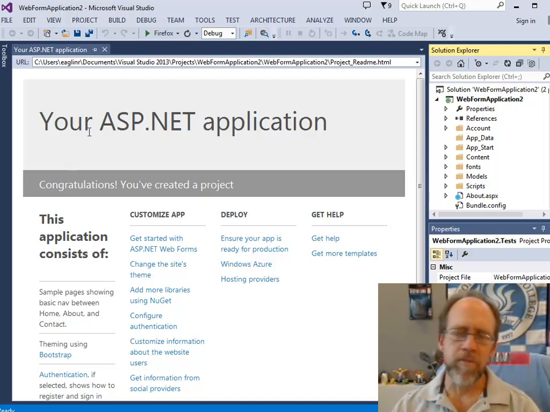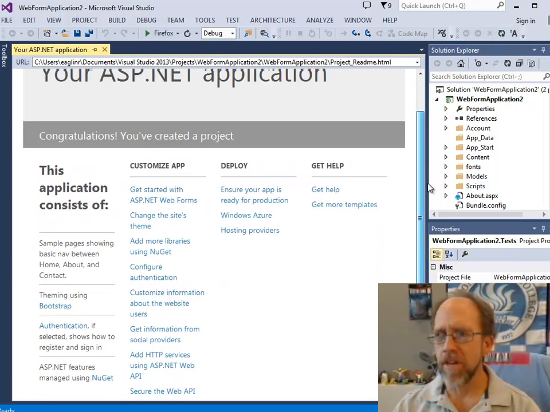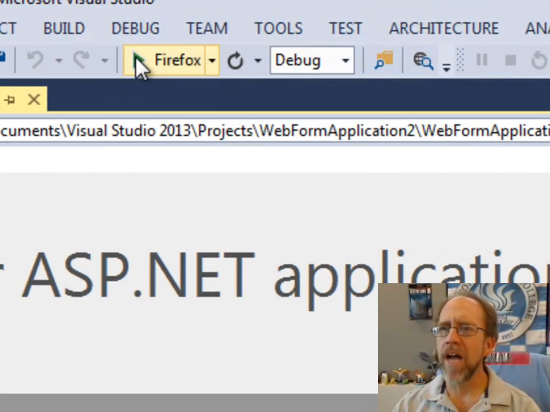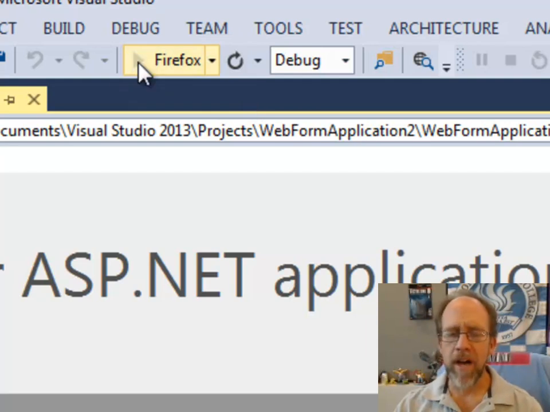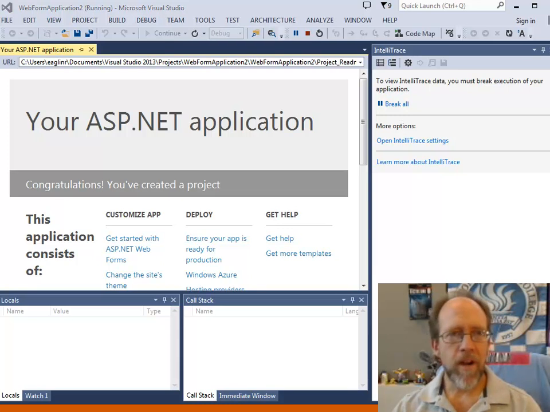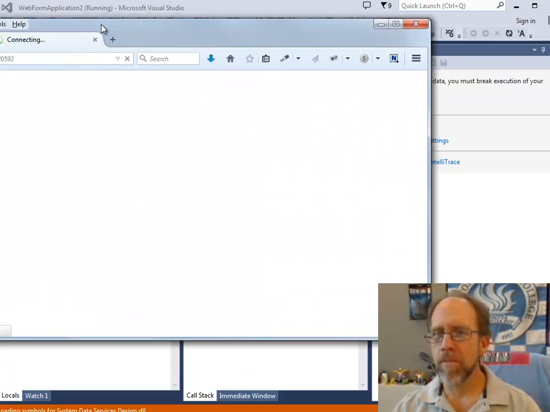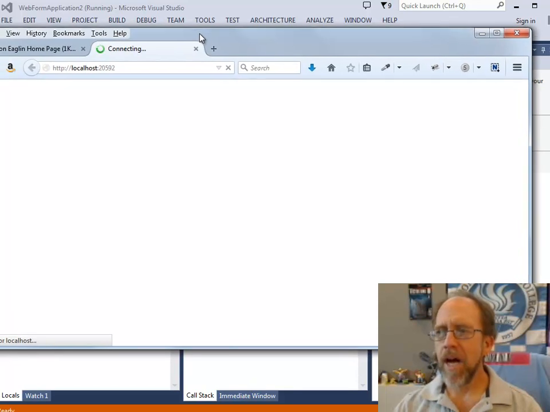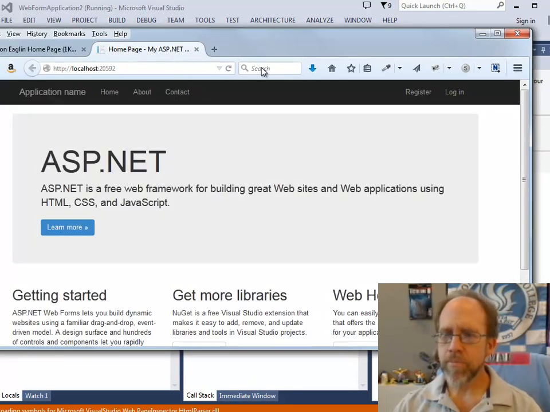Now, you'll also be quickly drawn to this page, Your ASP.NET Application. It looks like it's actually done some stuff here. And watch this. If I run this, I click the run here, and I run it in Firefox. Okay, Firefox is zooming up over here. I'm going to bring it over so you can see it. I'm just going to run it on my local host.